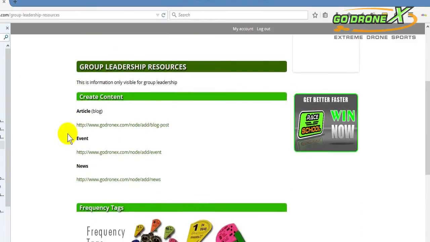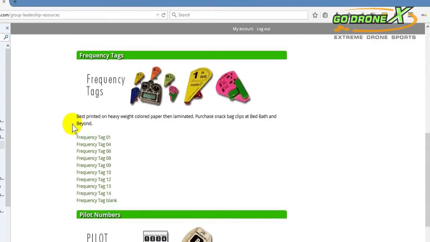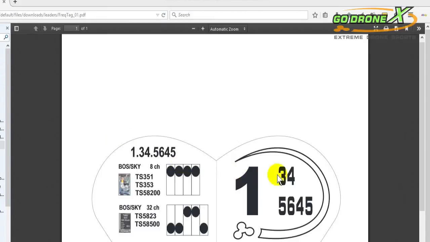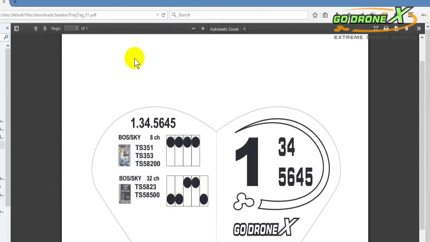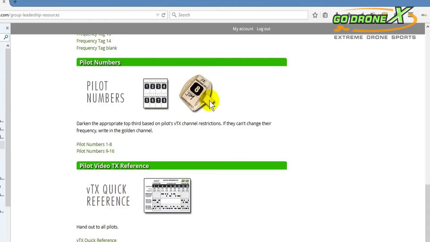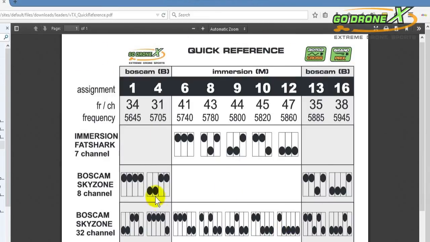Now, if you are a member of the association, you're going to see this information. So you'll be able to create articles, create events, create news, and then you'll be able to get access to information. All of those frequency tags, they've been created in PDFs. And here you can see, you can print them out. That's what the front and back looks like, so you can make your own. Here's that video transmitter quick reference, so you can click this and you'll quickly download that, and you can print out as many copies obviously as you want of that.